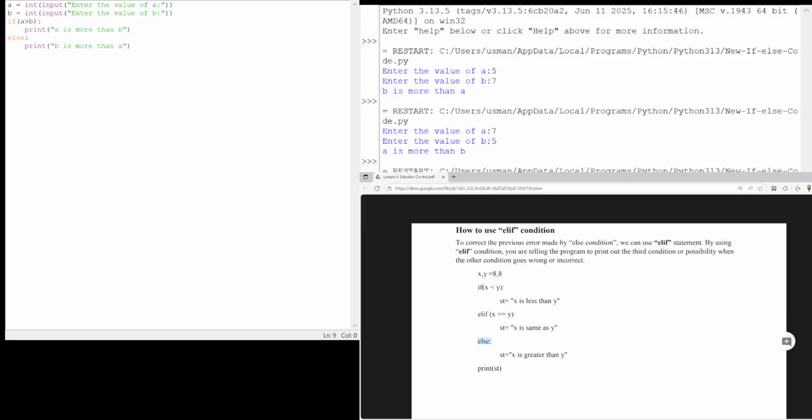And the else part says if these two conditions are not true, if x is not less than y and x is not equal to y, then x should be more than y. This is what is written here. Every time, it will store a string into a variable, and once I'm done I will print that string.